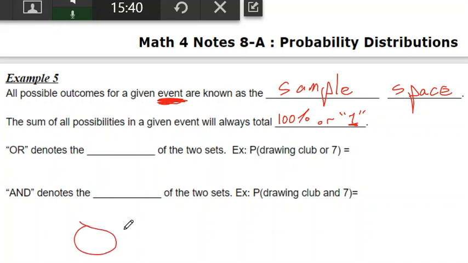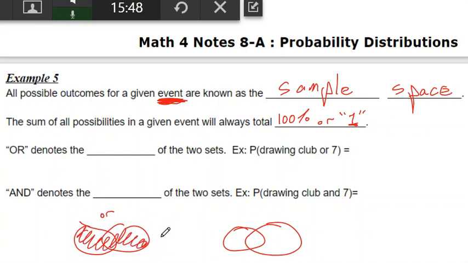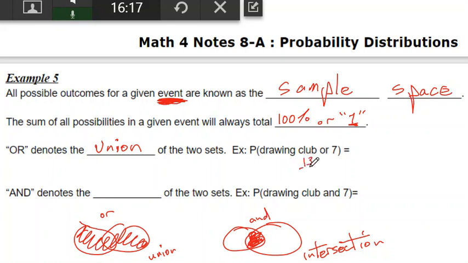All right, or. It's kind of like, remember the old-fashioned Venn diagrams like this, and or is going to be everybody. That is a union. And it's just going to be that place right there, which is going to be an intersection. So or denotes the union of the two sets. For instance, drawing a club or a 7. There are 13 clubs in the deck. There are 4 7s in the deck.